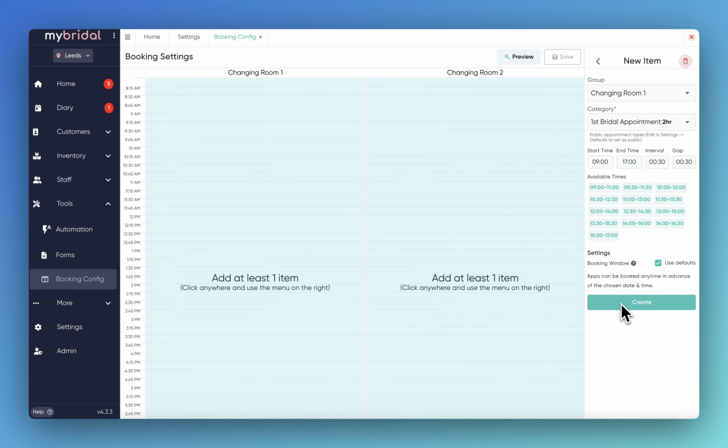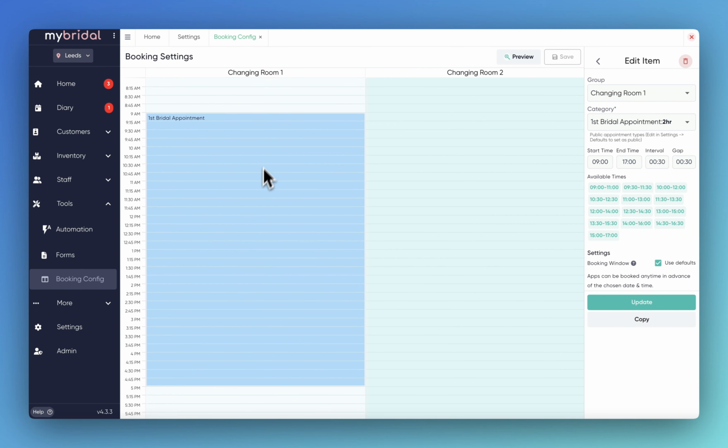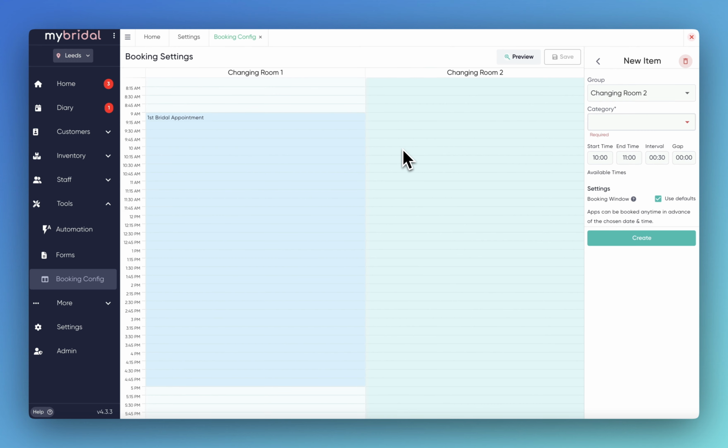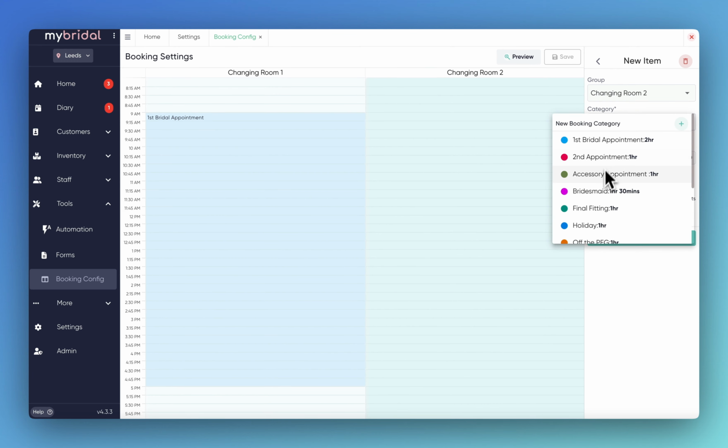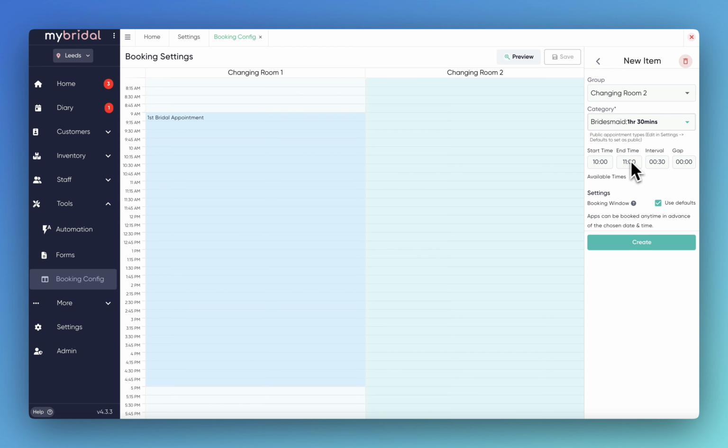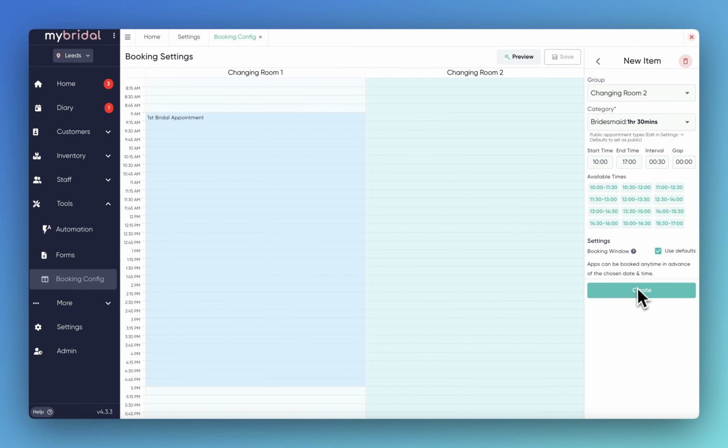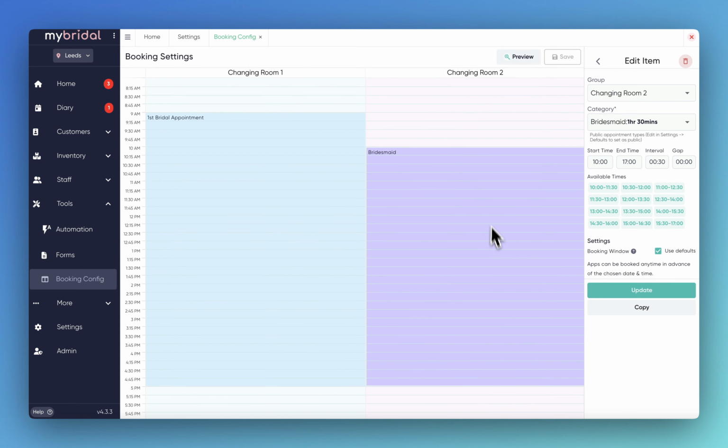So I'm going to go ahead and create, which you can see will add in this block of appointments over here. We're then going to go ahead and do the same thing for changing room 2. So we'll say this is going to be a bridesmaid appointment. Again, let's just leave that at 10 o'clock actually. So we'll do 10 until 5 o'clock availability. Create, which then adds in the appointment block down here.